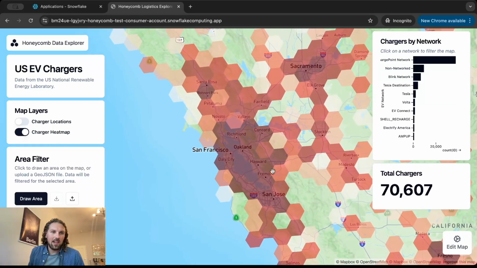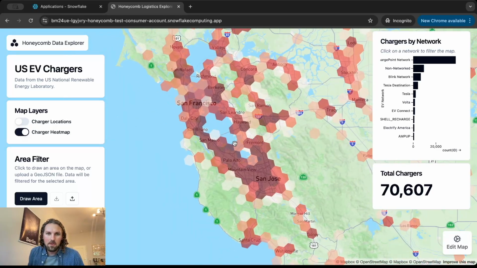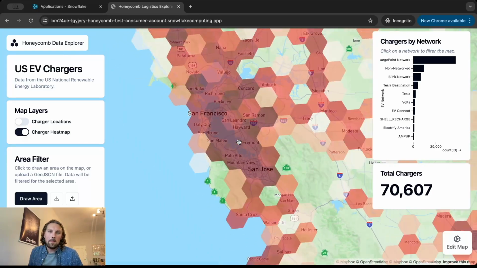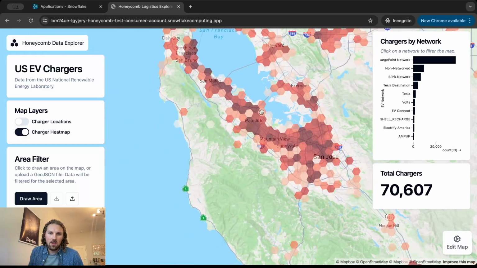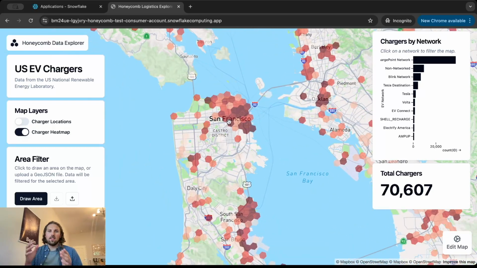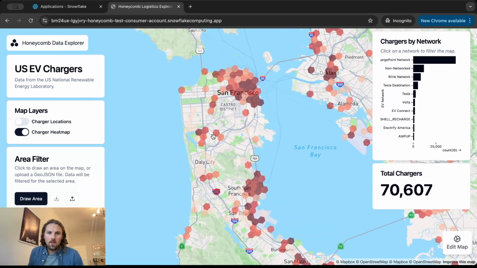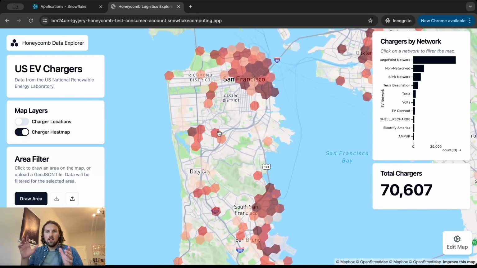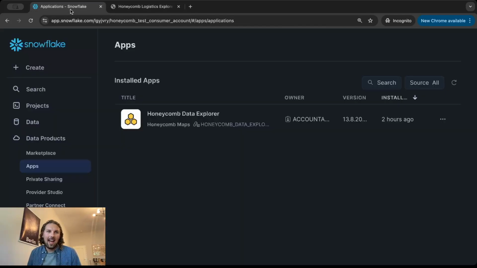Now here I'm looking at a heat map created using H3 indexes, and you can see that the heat map changes in real time as I zoom in and out. Honeycomb is able to create this heat map for me automatically. And because Honeycomb runs as a Snowflake Native App, my data never leaves my Snowflake account, and I can access Honeycomb through the Apps tab.